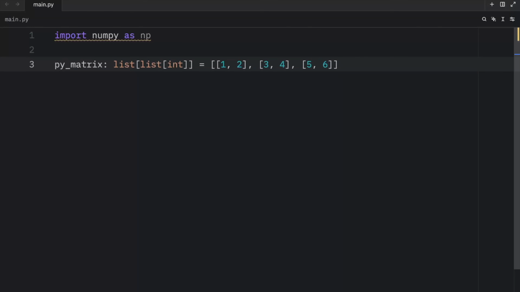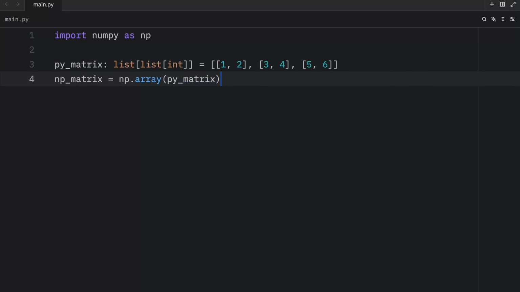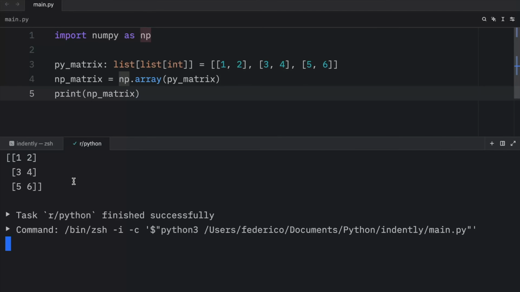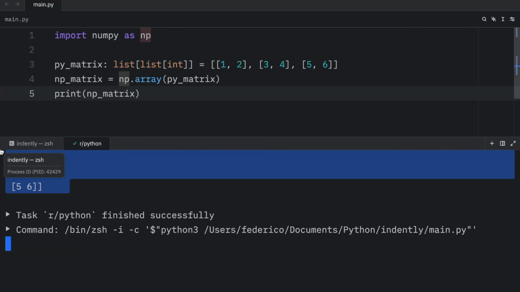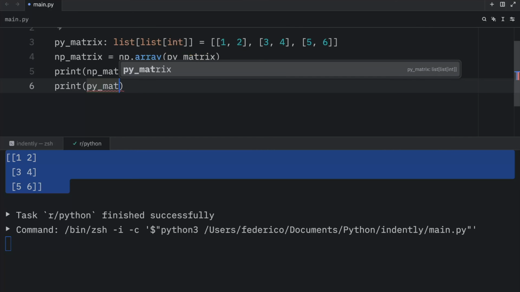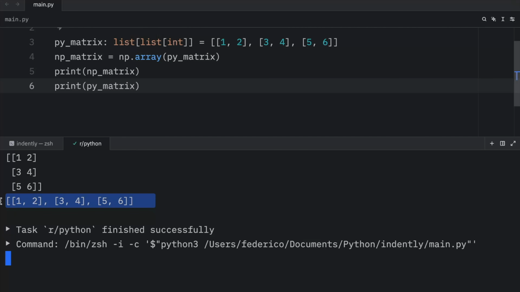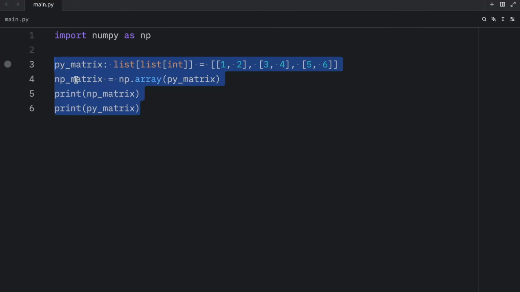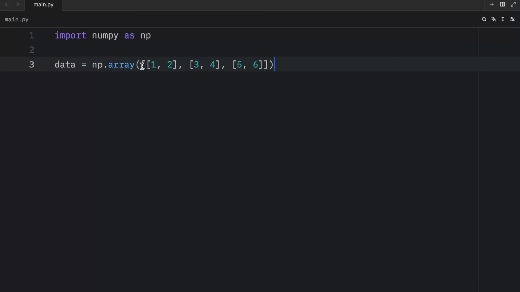For example, we can create this in Python, and as you can see by this type annotation, this is a list of integers. And all we need to do to create a matrix is pass it into the NumPy array constructor. When we print the NumPy array, what we get as an output is a matrix with some really nice formatting. If we were to print the Python matrix without NumPy, we'd end up with a regular list of lists. Now I'm going to change this to data, which will just create the matrix immediately inside the array constructor.